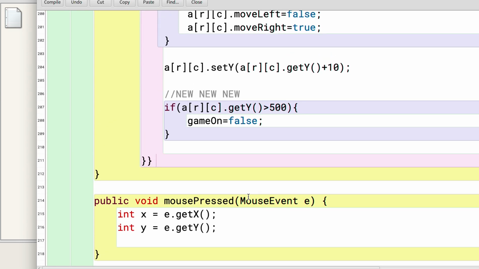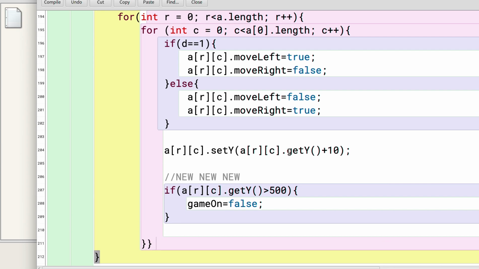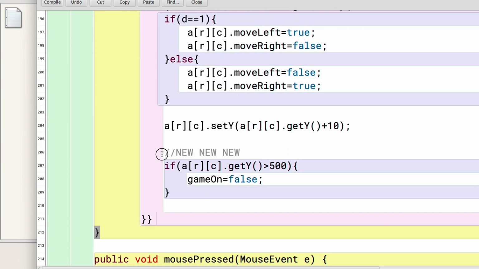The last thing I'm going to show you is here in this move left or right. Whenever we drop down 10 pixels on the y-axis, we check to see if that new position is greater than 500, and thus has hit our ship, and at that point the game is over. All right, so that's how that works.